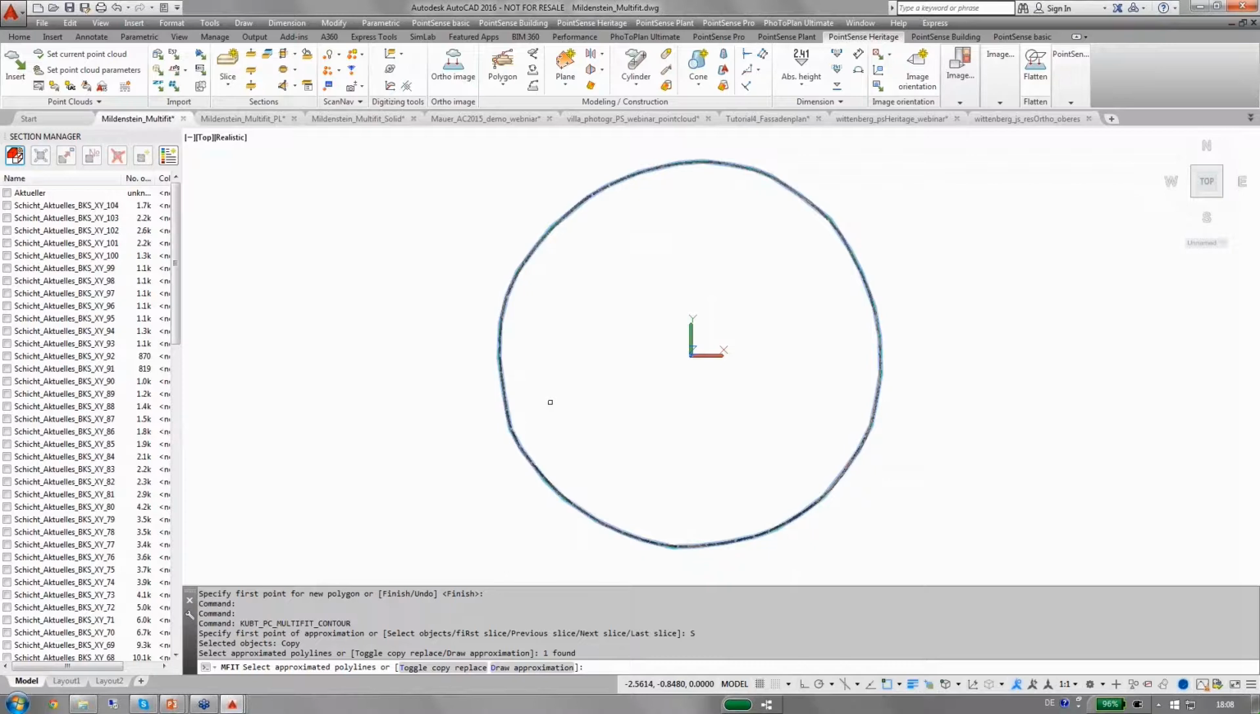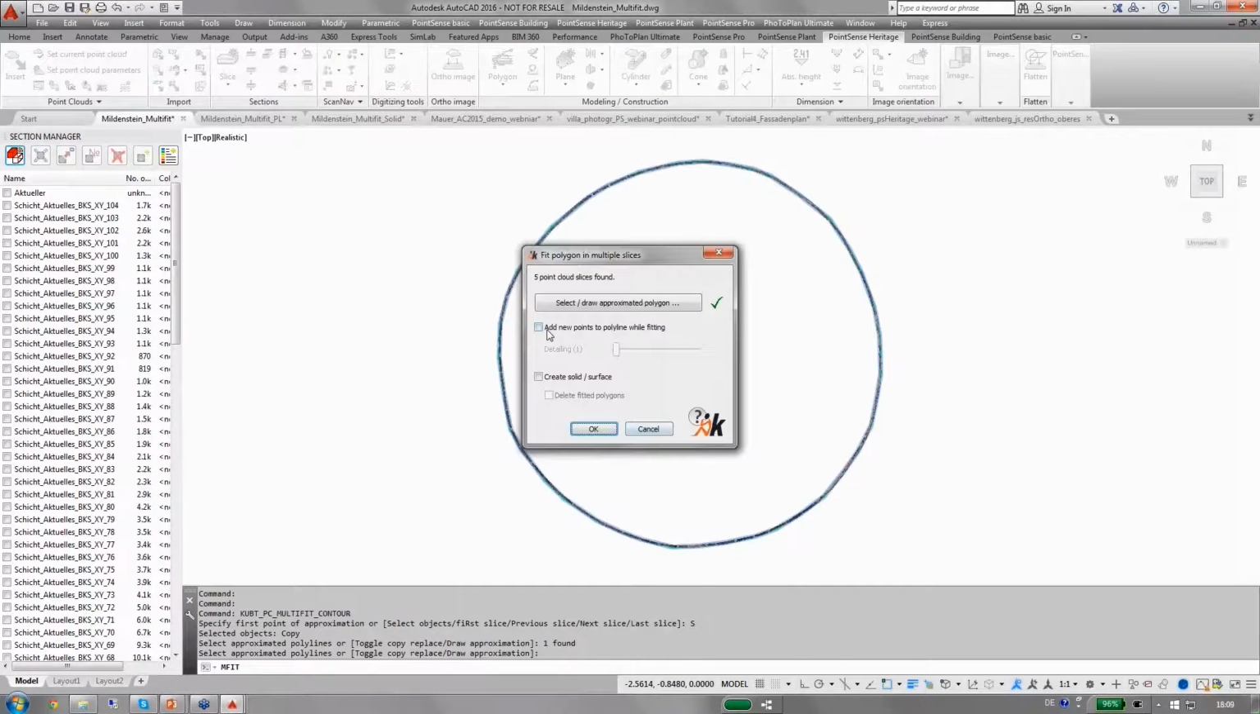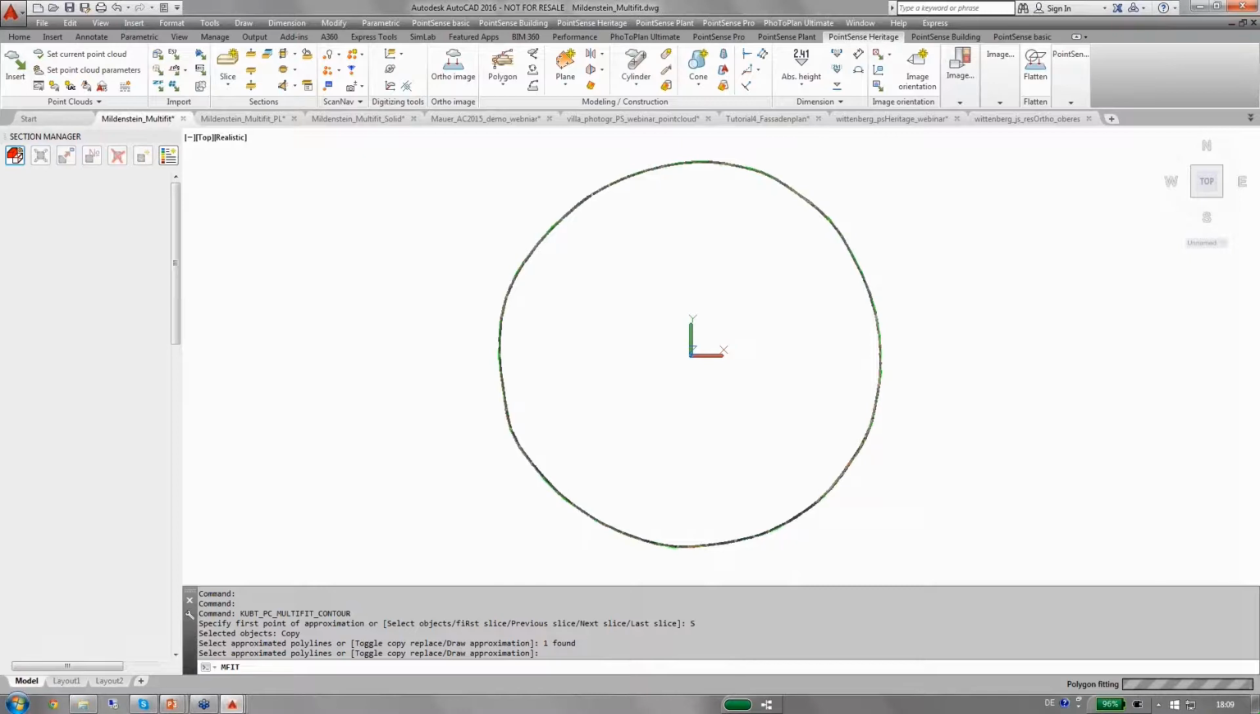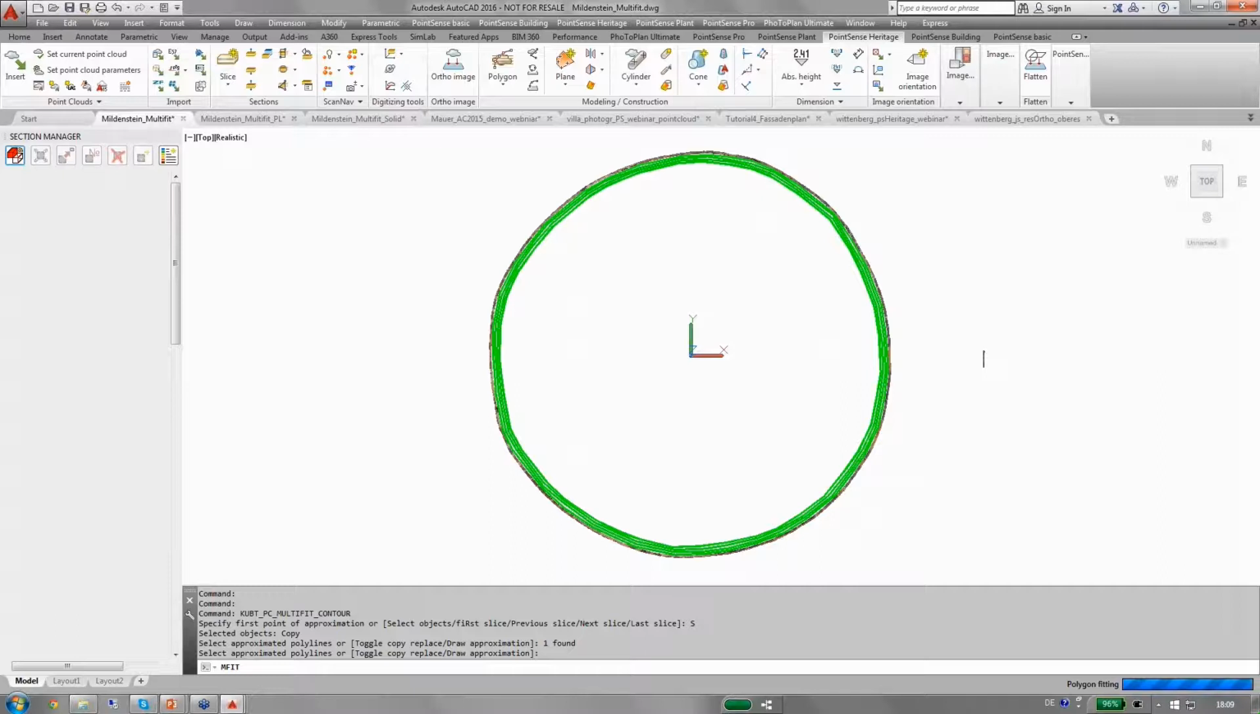And then I could check the option to add more points to the polyline I've just selected with some more detailing, and I could also check the option to create the solid surface. But for us not having to wait too long, I would just hit OK right now, and you can see what happens. You can see that the polygon fitting is going on, and the algorithm automatically switches through those sections I have selected and fits the polygons to the outline of the point cloud there. Last slice, I think.